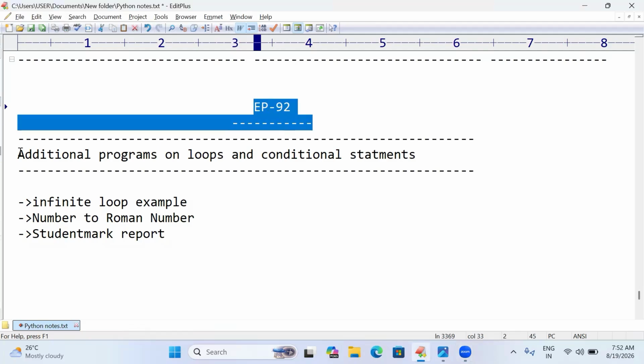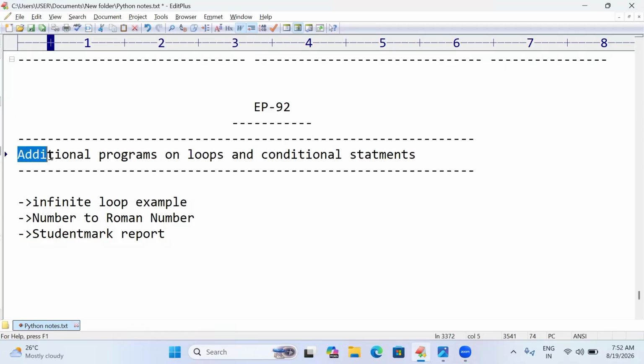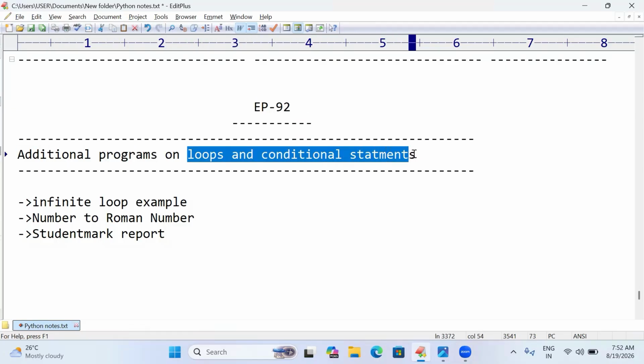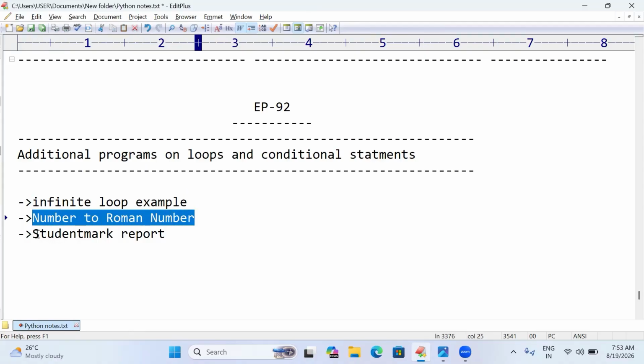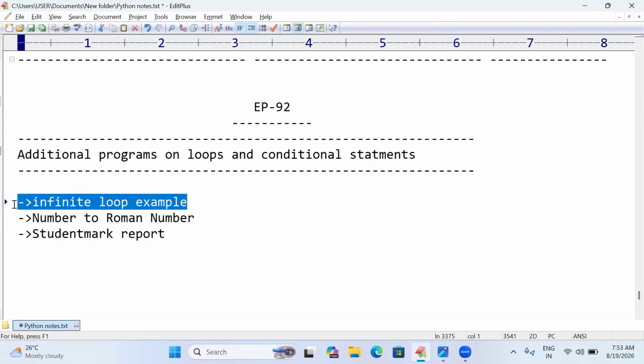In today's episode, we are going to discuss additional programs on loops and conditional statements. The concepts of loops and conditional statements we are going to apply on some programs. Now I'm going to explain some additional programs. I'm going to explain the infinite loop example, the number to Roman number example, and the student mark report example. So in today's episode, we are going to discuss these three examples. Let's start with the infinite loop example.